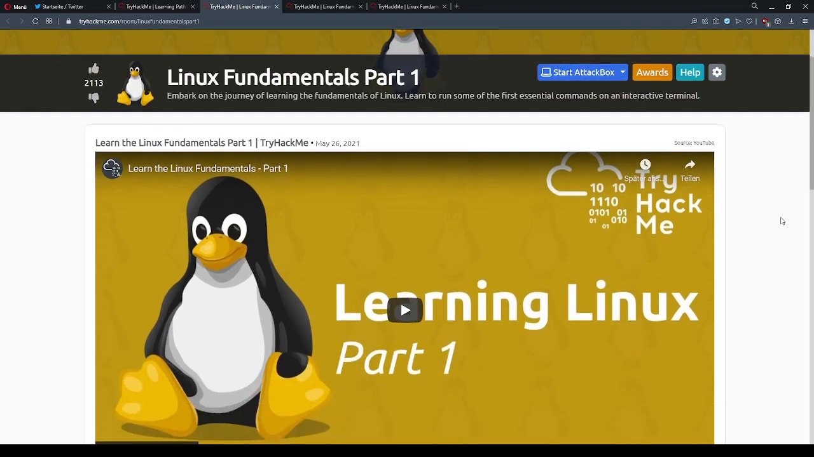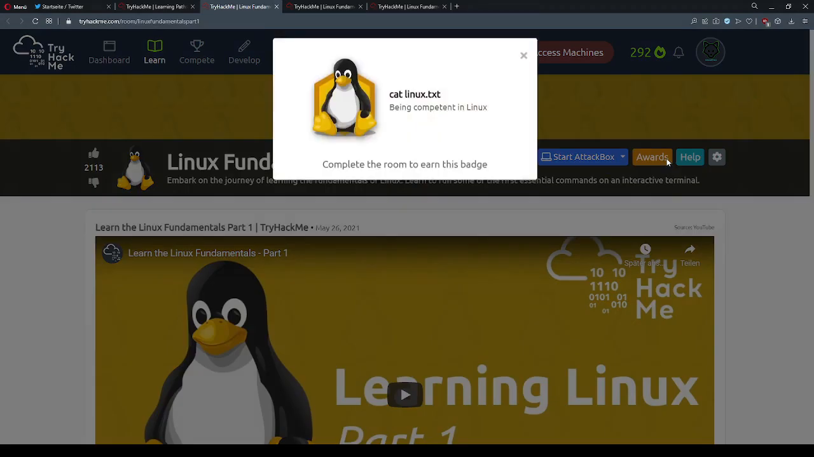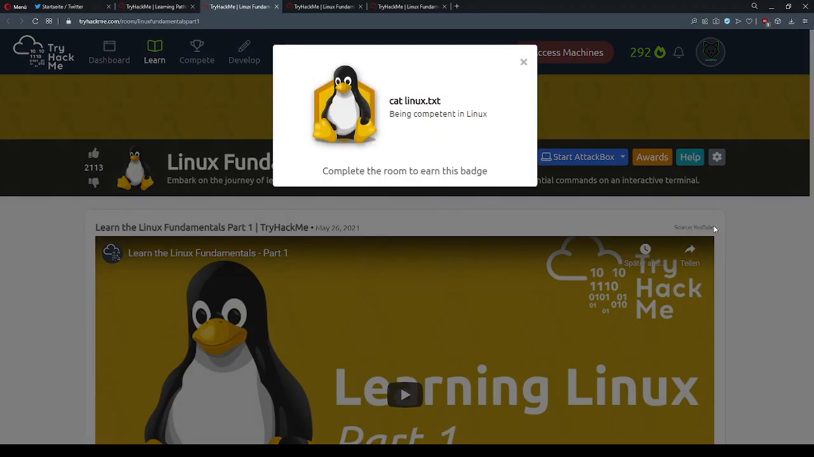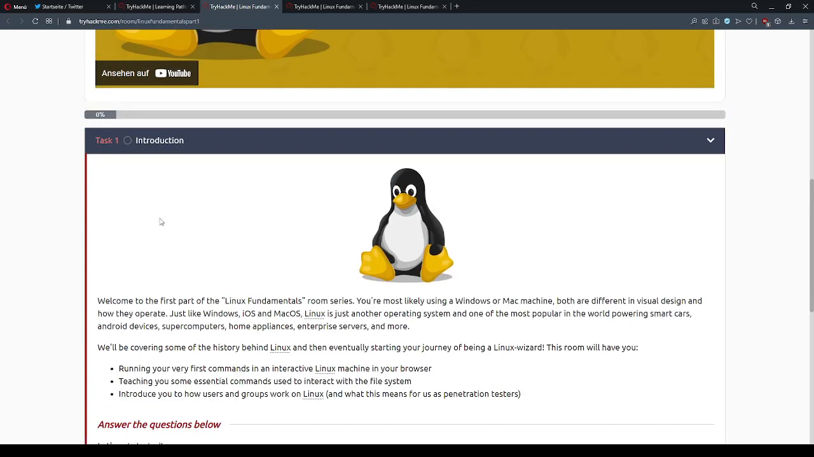So let's see. If you are new to TryHackMe and you are not subscribed yet, you can only activate 1 attack box per day. So I guess you should subscribe because it's definitely worth it. And if you complete this room, you can even get an award called Cat Linux. You will later on find out what catlinux.txt does. But without further ado, we are going to start the very first introduction.